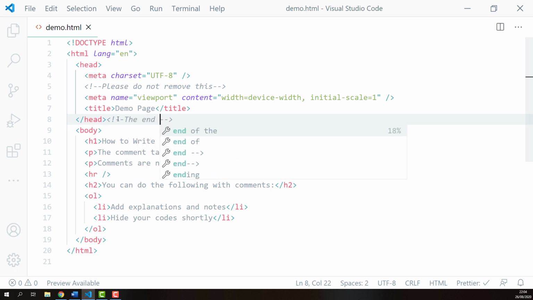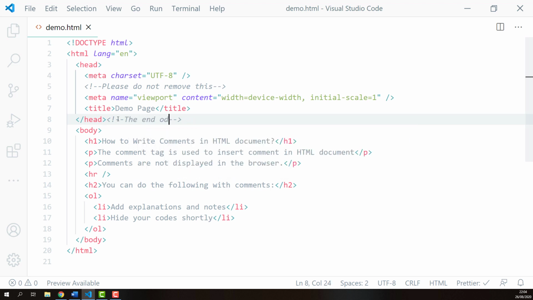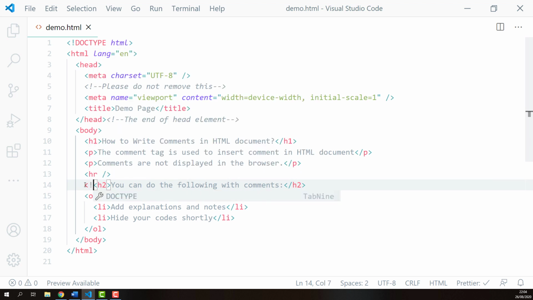The end of head element. Okay, now I don't want to display this heading, so I'll just comment this out. In order to comment this out, I'll put the opening comment tag here and the closing comment tag here. Now this will not be displayed by the browsers.